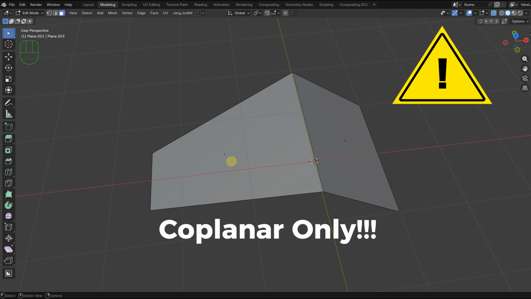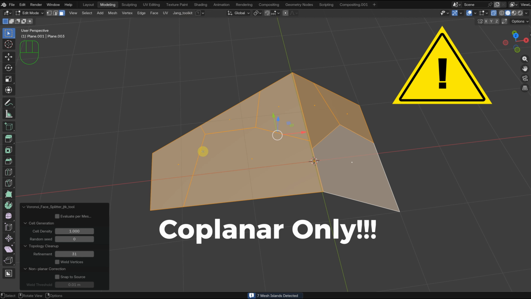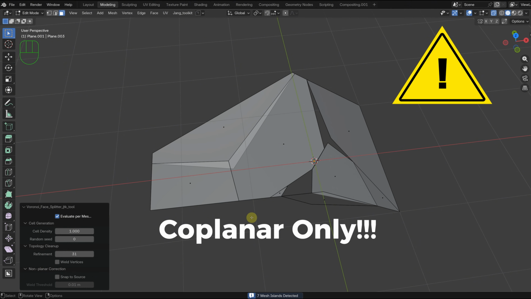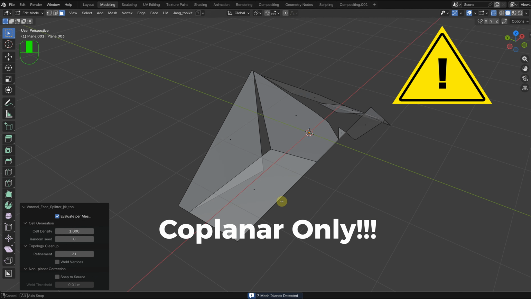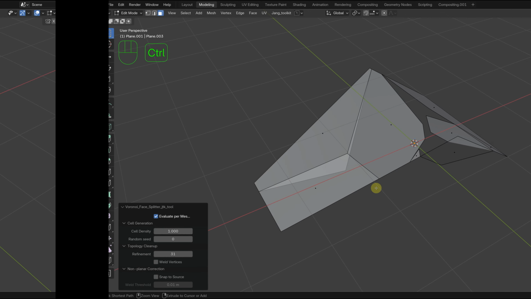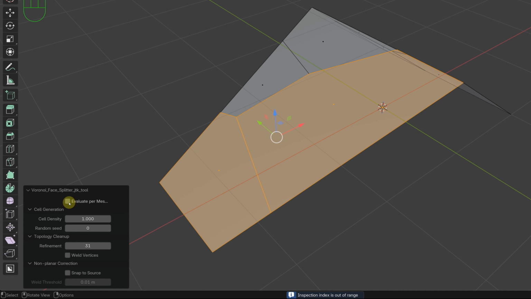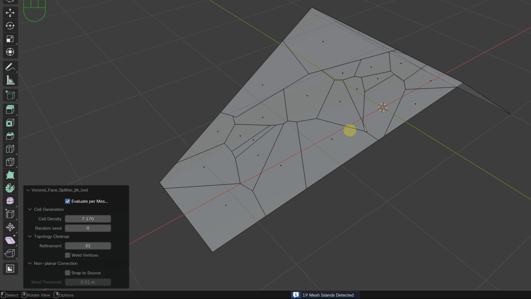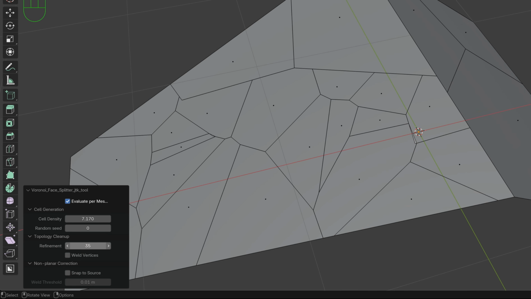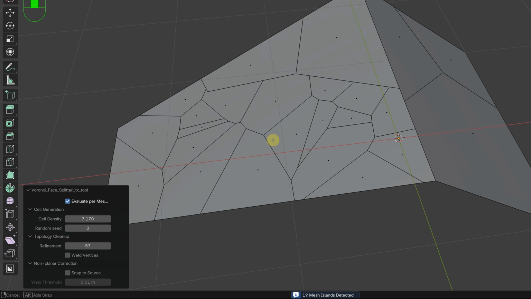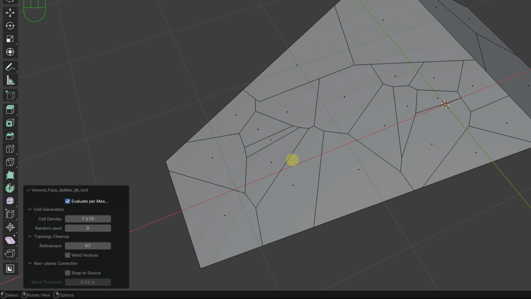Note, the Evaluate per Mesh Island option only works on coplanar surfaces. If the mesh island is folded or its component faces have different normal vectors, the algorithm cannot calculate accurately. Next is a practical example on coplanar mesh islands. When Evaluate per Mesh Island is active, the algorithm auto-detects and processes each region separately. The result is a Voronoi structure perfectly and uniformly distributed across each mesh island surface, completely eliminating mesh distortion.